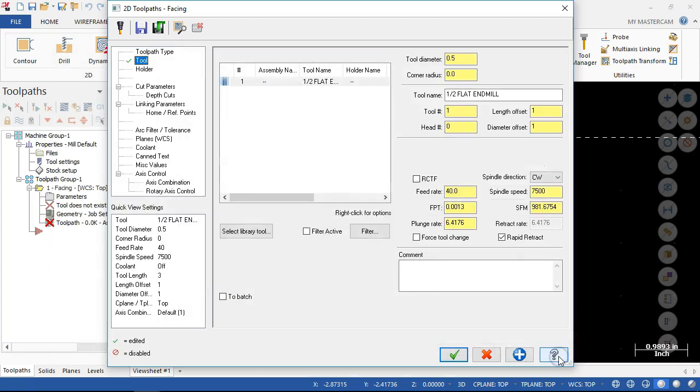And we'll go finish. All right, so since I changed the values, that reduced it down to 30. But somewhere between 1 and 2 thousandths per flute chip load, we're going to end up around 40 to 45 inches a minute. That's still pretty fast.